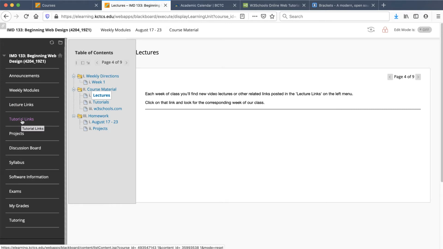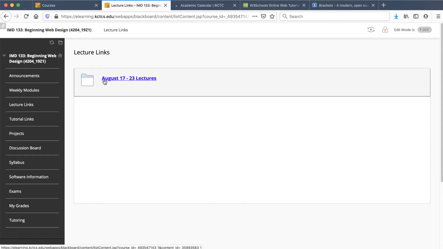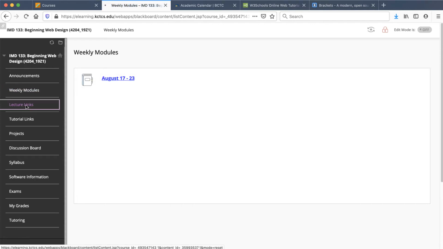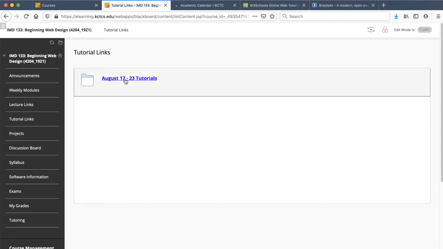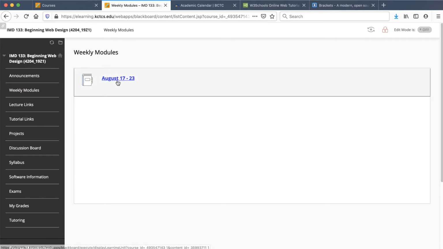But it's easy to find because if you look at the lecture links, it has a corresponding week. So if you go into the weekly modules, you'll see the 17th through the 23rd. You know that you go to the lectures and the tutorials and you get the same week. So you won't ever be confused on what goes where because it's structured week by week.